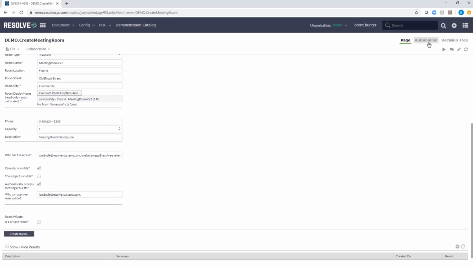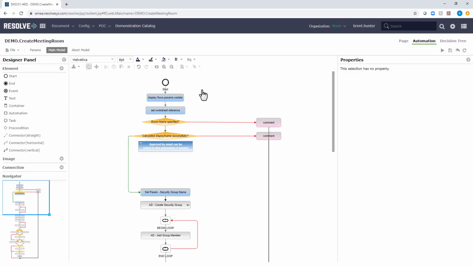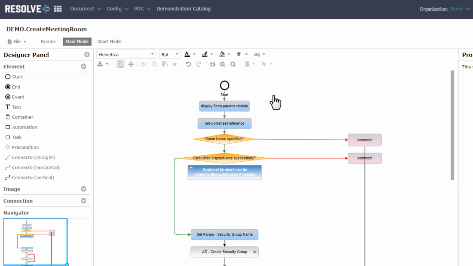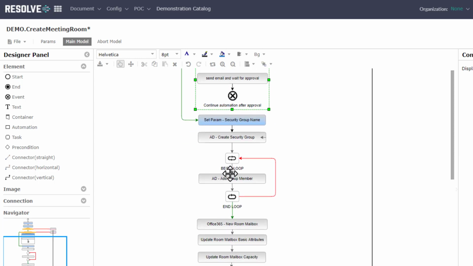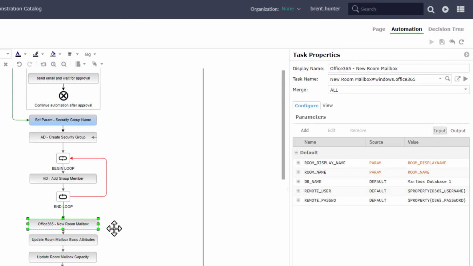While that's running, let's look behind the scenes at the actual automation. So this is the fully baked Create Meeting Room automation that ensures that a room name and display name has been successfully entered. We can also add approval into workflows as well to send an email and wait for someone to reply to that email before we can continue with the automation. We can create new Active Directory security groups and add members to those groups. And there's the action task there to create that new mailbox room.